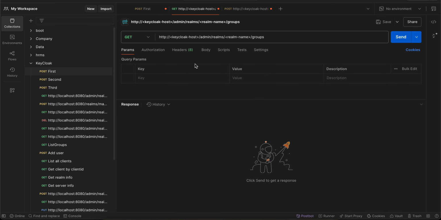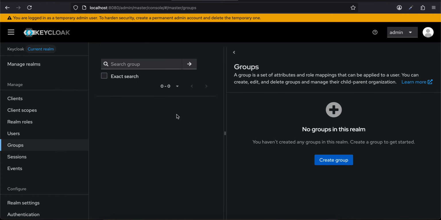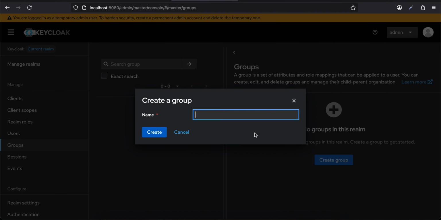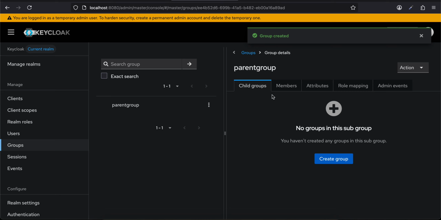Now to create a subgroup within a group, first let's create one group using Keycloak. You can create it from the admin REST API as well. I have created a separate video on that, but just to keep things simple, go to groups and click on create group. I'll name it parent group. You can create as many groups as you like. I'll click on create, and inside this I want to create a subgroup. But to create a subgroup, it requires the parent group's ID.